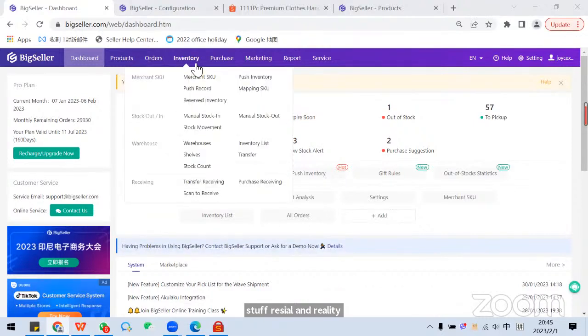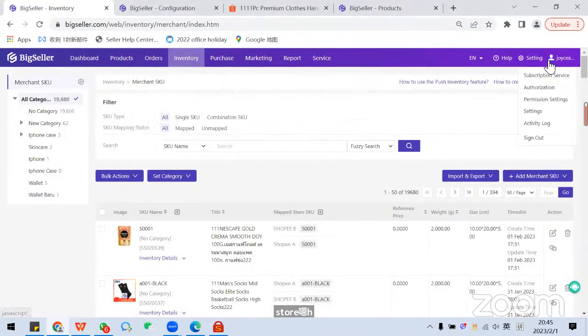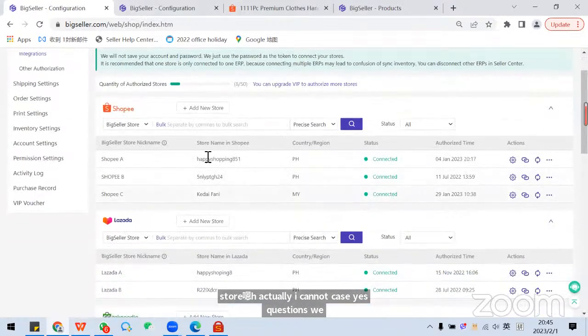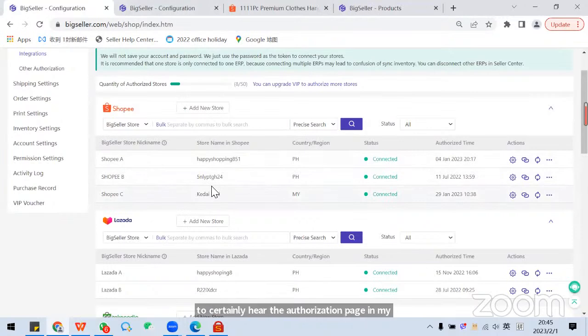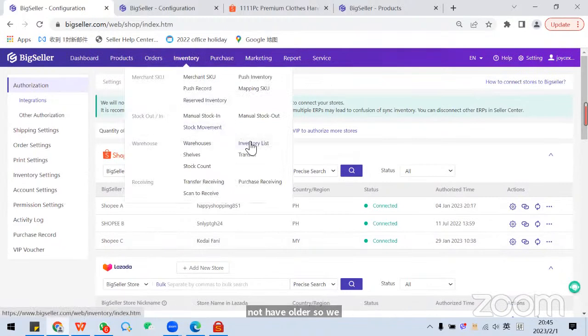Actually I cannot, because you can see here the authorization page in my test account. This store, we just use it for testing. So actually we will not have orders, so we cannot use it to test. But maybe for your situation, if you want to test it, you can use manual stock count to test.